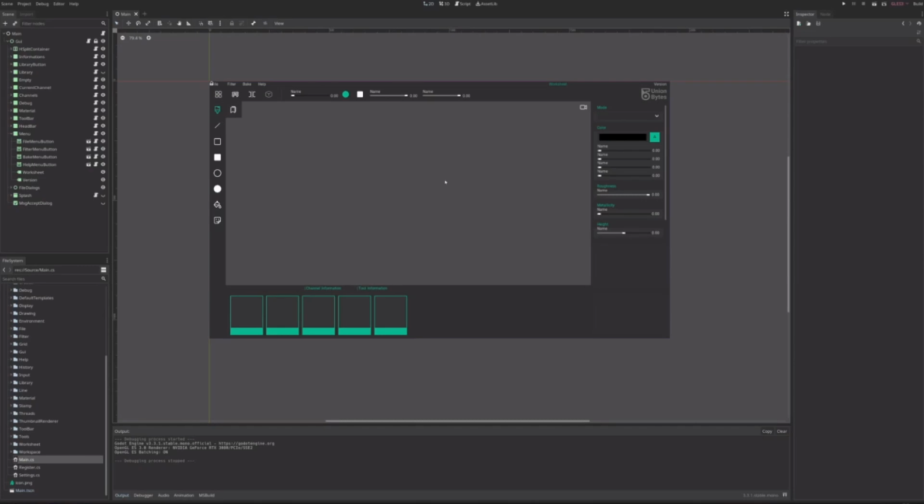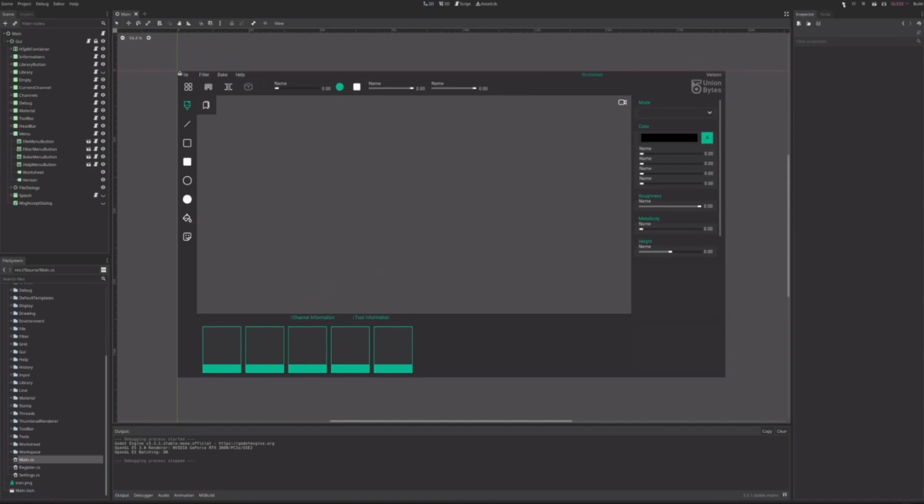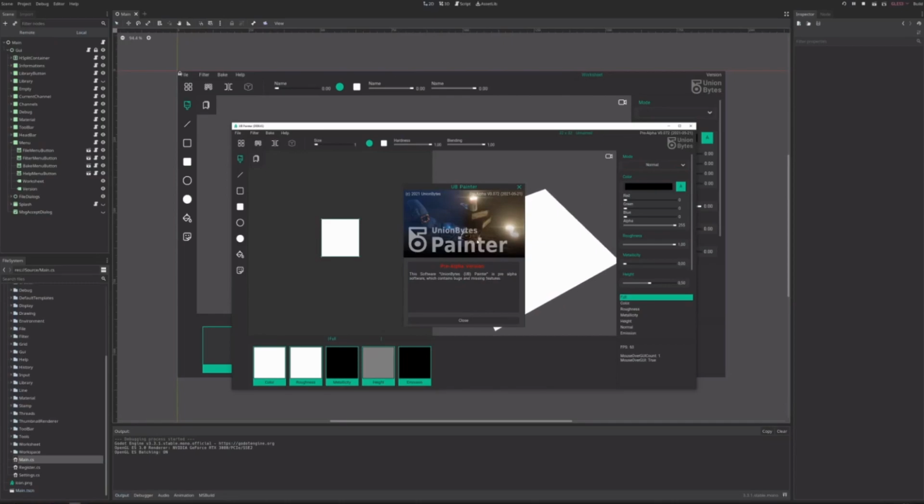After I shared a few pictures and the video, a lot of people liked this tool. And so I started to add many more features to it, and that's the reason I'm now at this state. So then I will start the editor. We call it Union Bytes Painter.